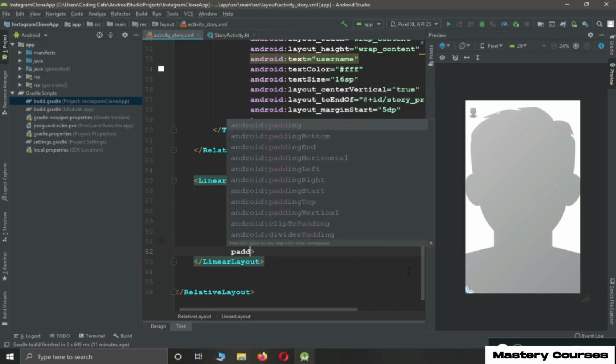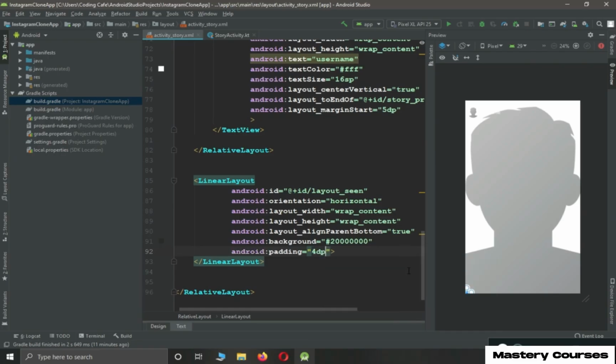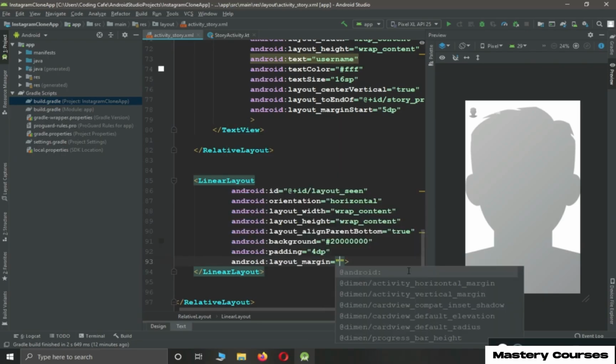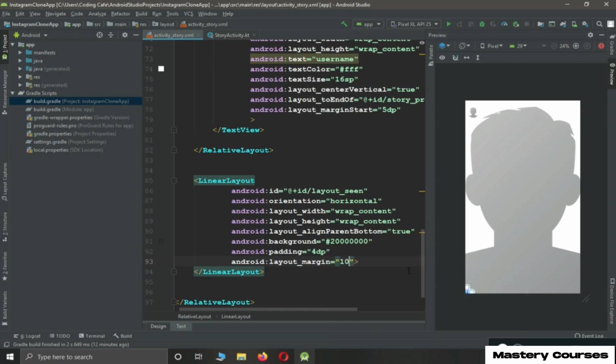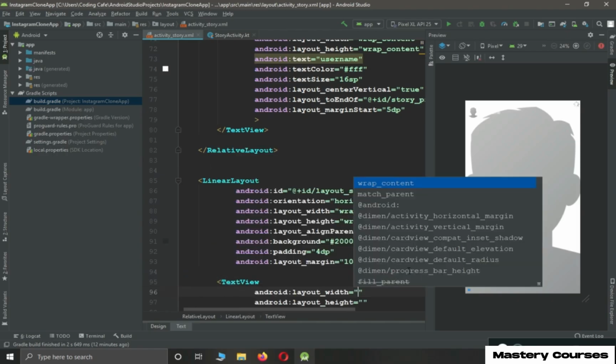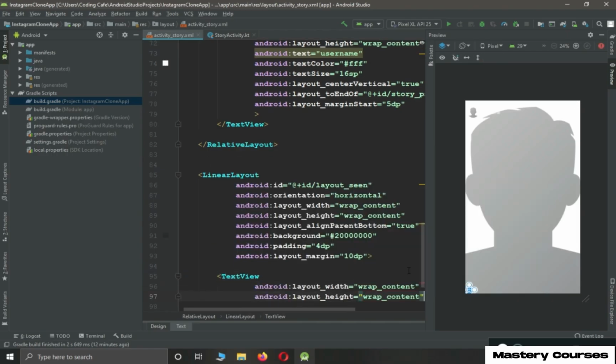Padding will be 4 dp and layout margin will be 10 dp. Now let's add inside this relative layout. So first of all, we will have our text view. Simple text view, wrap content.